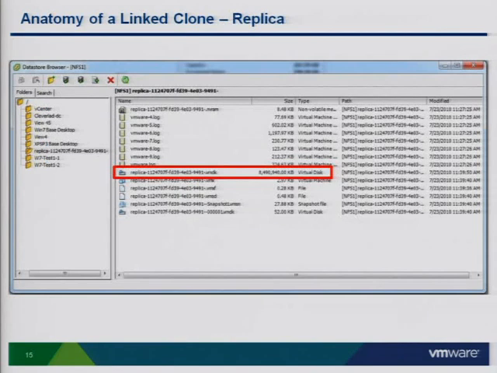Okay, so for the linked clone itself, we're going to look at the replica. This replica, like I said, is that parent VM plus the snapshot, resulting in a new VM. This replica that we're looking at here in the data store browser started out as a 20 gig virtual machine, and you can see it's 8.5 gig here. So we are thin provisioning these replicas. We're not going to consume 20 gig of disk space if there's free space inside of that, right?